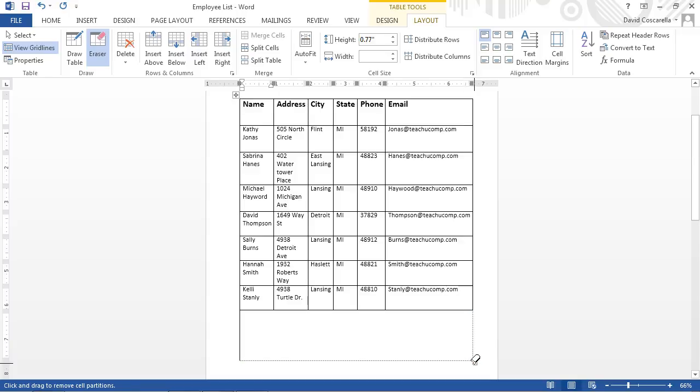This button, like the Draw Table button, will remain enabled until you turn it off. You can do this by clicking the Eraser button once again or by pressing the Escape key on your keyboard.